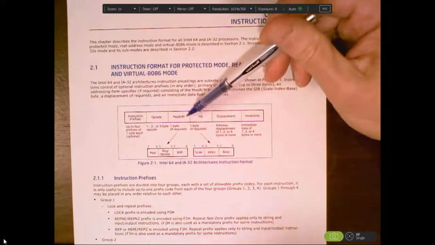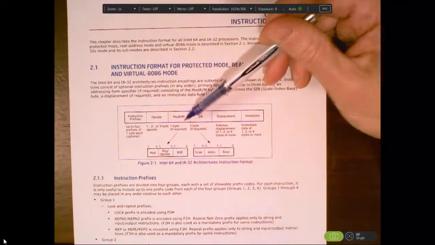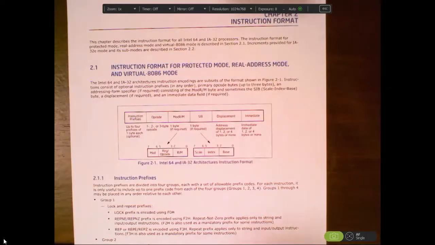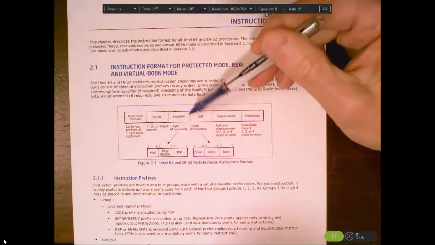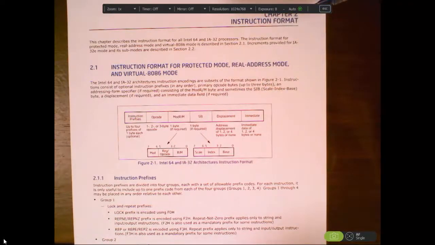Okay, the next byte here is this mod RM byte. It allows us to describe the addressing modes used. So is the operand in a register? Is it in memory pointed to by a register? Is it in memory pointed to by a register and a displacement? Is the displacement 8 bits or 32 bits? So there's some choices to be made there. And also, this is where we designate what registers are being used.